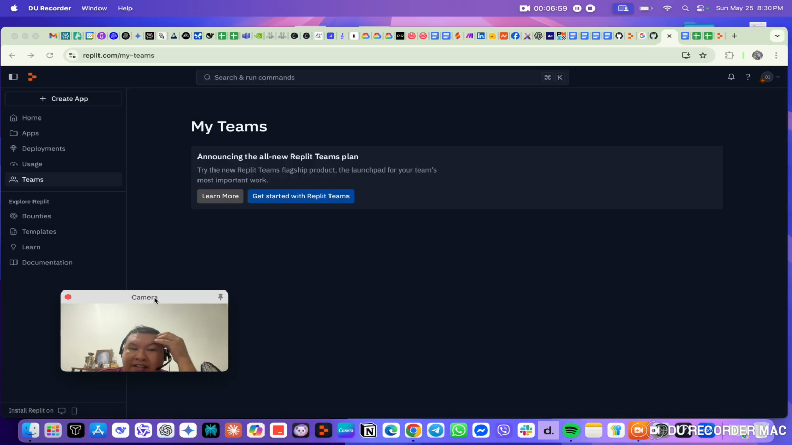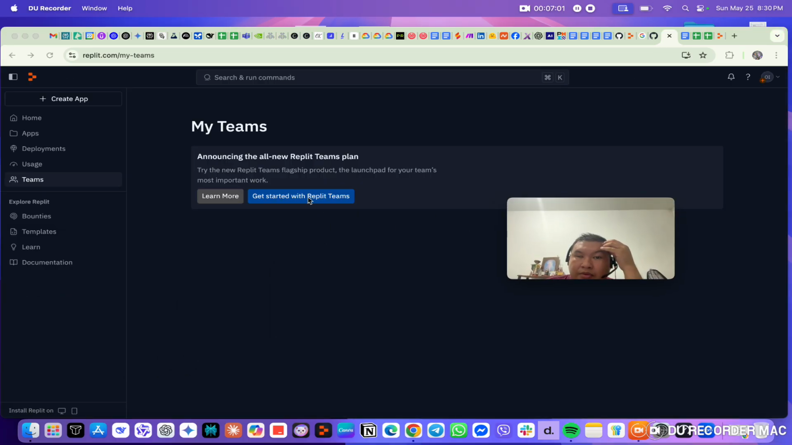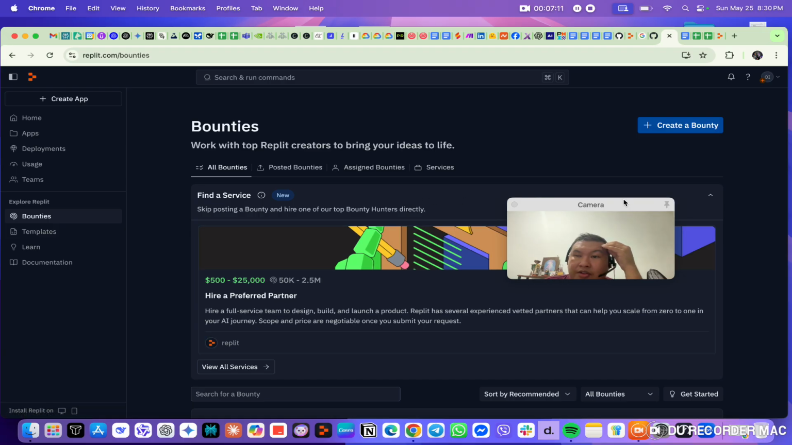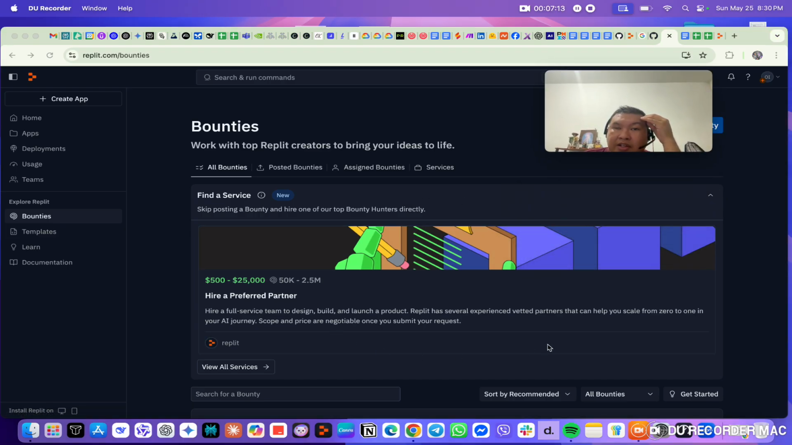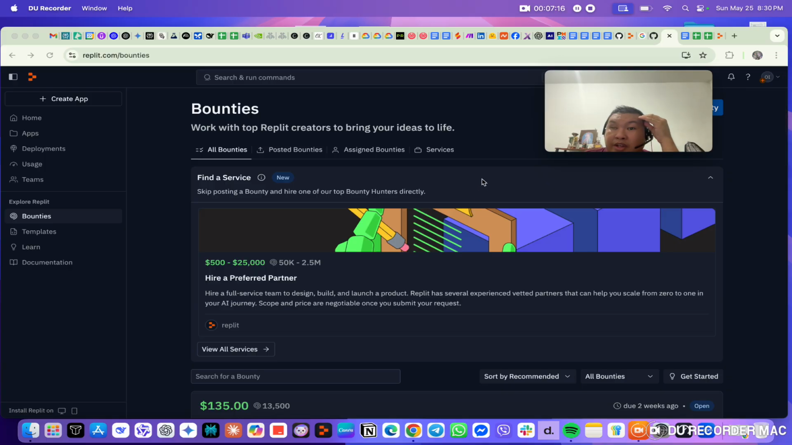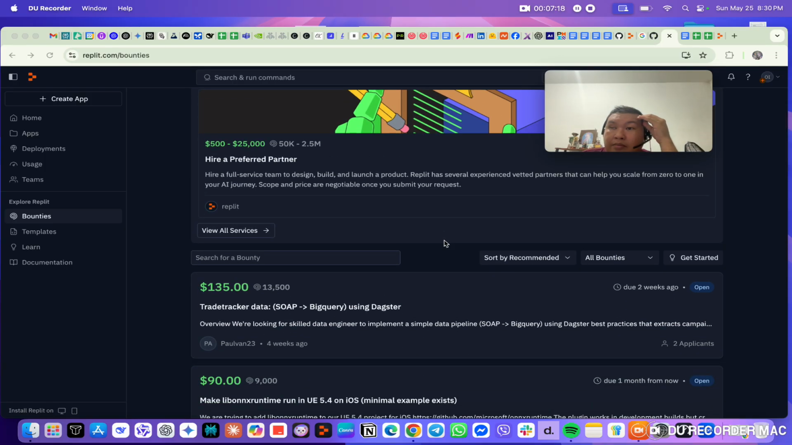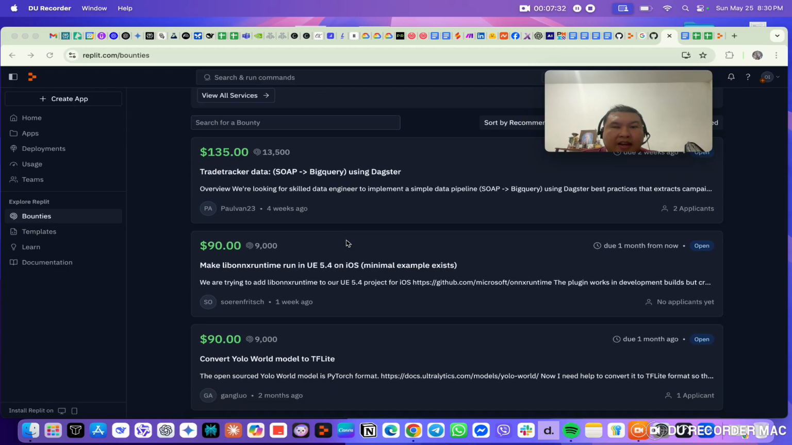And then you can also add teams. Let's say for example you wanted to add a team on your workspace, so you have the option. You can click get started with Replit teams. And then also for bounty, you can work with top Replit creators to bring your ideas to life. Since Replit is a dynamic and flexible cloud-based IDE platform, a lot of users were able to explore a lot of use cases in building their own applications using AI.